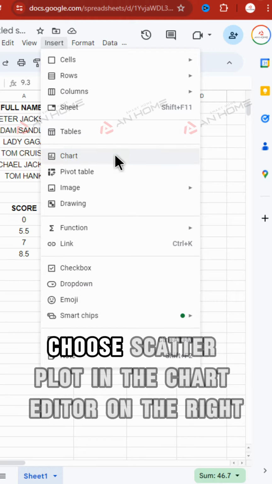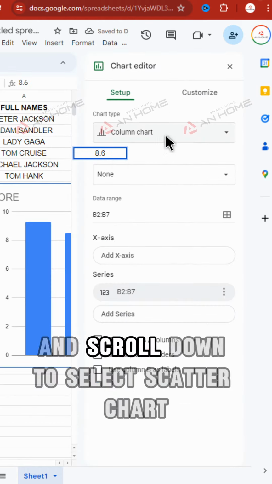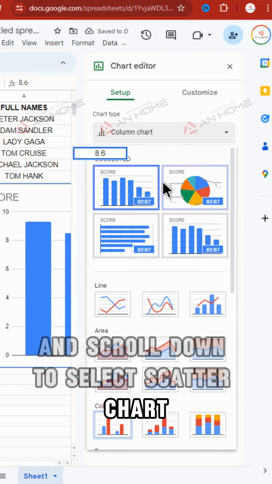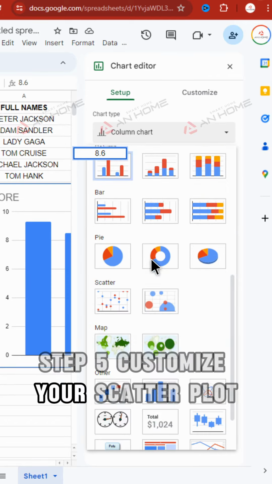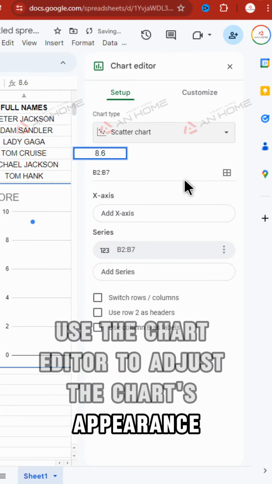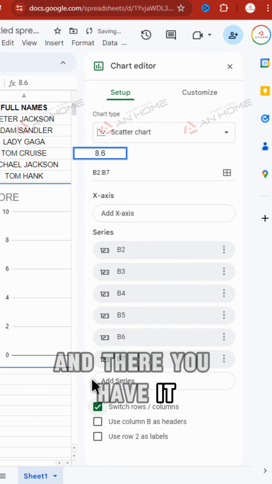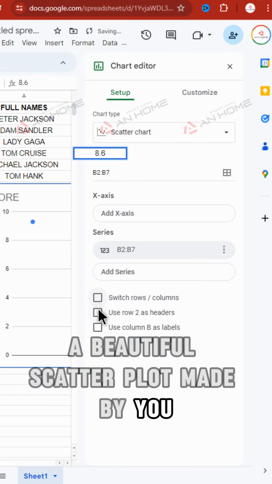Step 4. Choose Scatter Plot in the chart editor on the right. Click on Chart Type and scroll down to select Scatter Chart. Step 5. Customize your scatter plot. Use the chart editor to adjust the chart's appearance, including titles, labels, and colors, and there you have it, a beautiful scatter plot made by you.